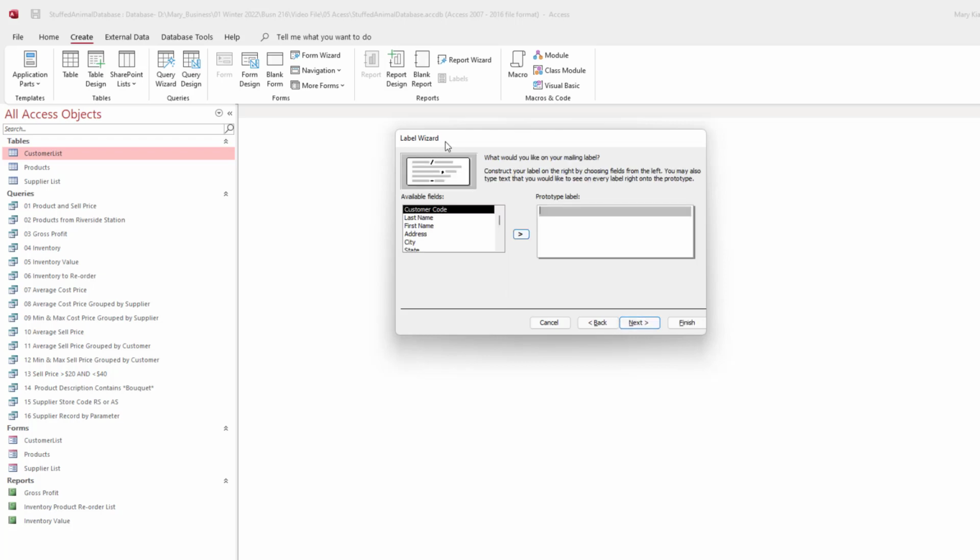On the third Label Wizard dialog box, here we will construct how we would like our label to look by choosing the fields from the left and using this arrow to move them to the right. We can also use the spacebar or a comma if we would like to add that between our field names as we construct the labels.